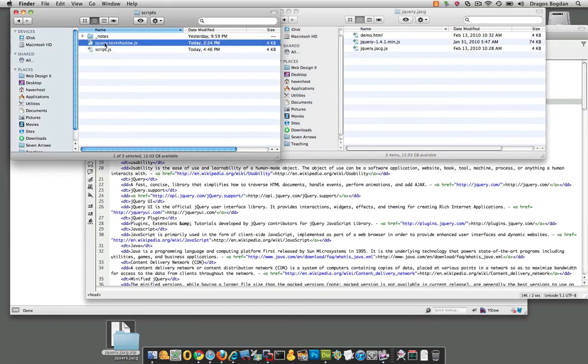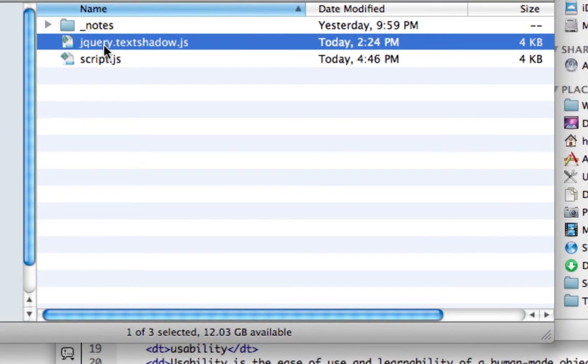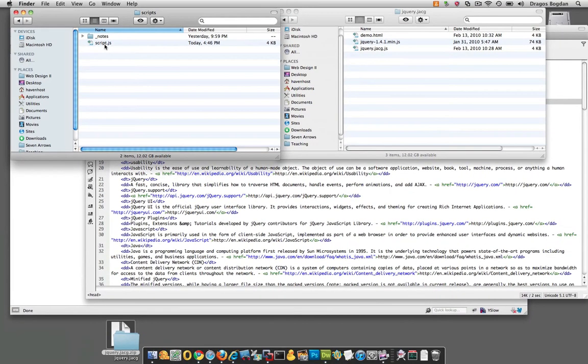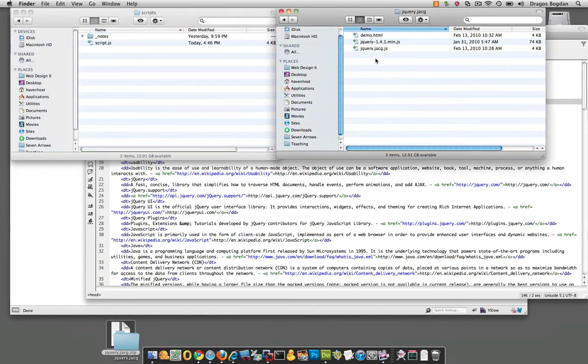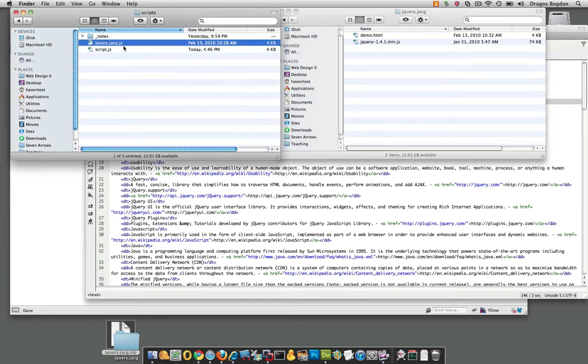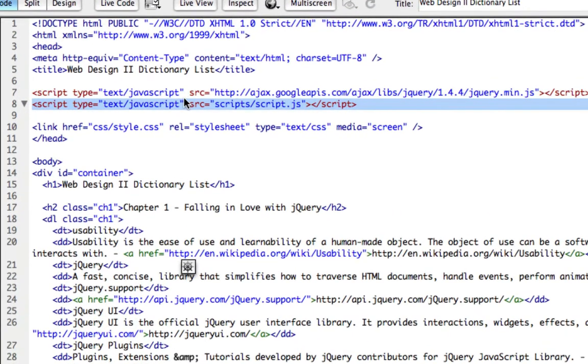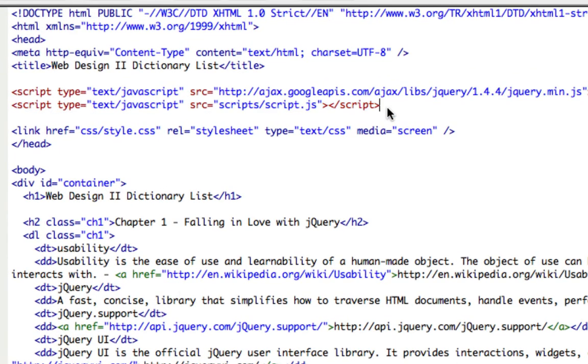So don't get confused by this text shadow. This was just something I was experimenting with, and that's unnecessary. That has nothing to do with the plugin; the text shadow is purely CSS driven. I'm going to move this jQuery.jacg.js plugin into here. Let me copy the name of this thing. I don't want to have to type it out. I just selected it to copy the name. And now I'm going to link to it just like this.